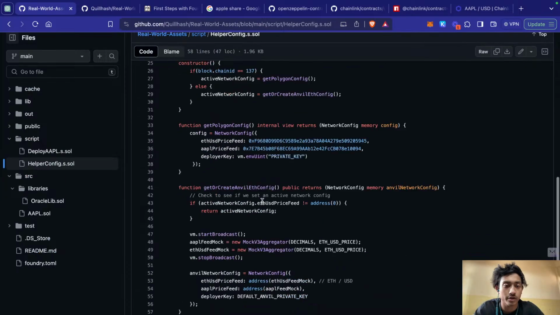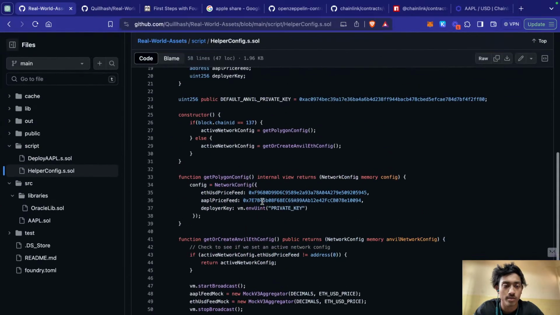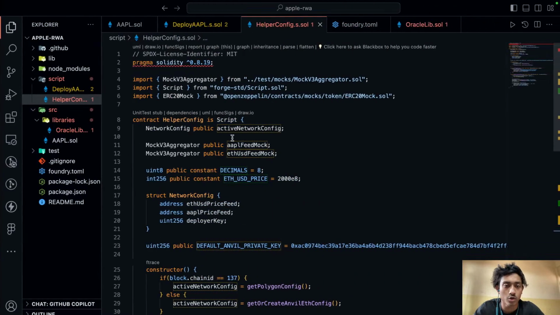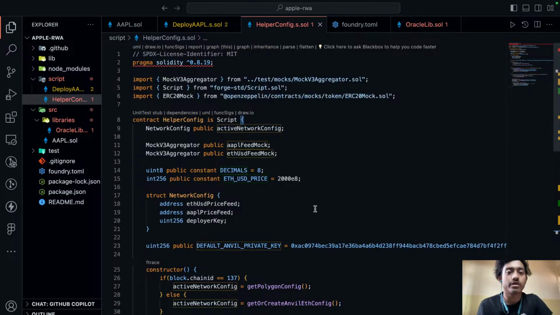So this is the helper.config.s, the script which we were talking about, and then we have the deployment script here as well. First of all, we'll go to the helper config. What we are doing here is using Foundry's script tag which we are importing from Foundry. In Foundry everything is written in Solidity, even the tests and the scripts, everything is in the form of contracts.